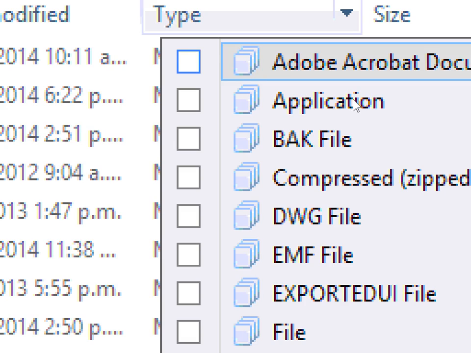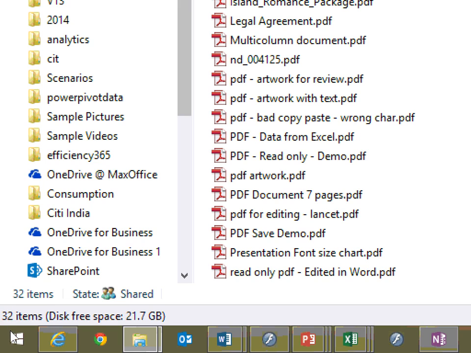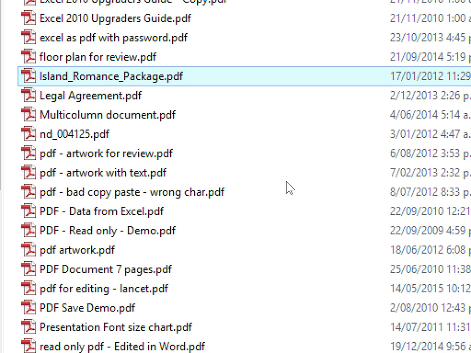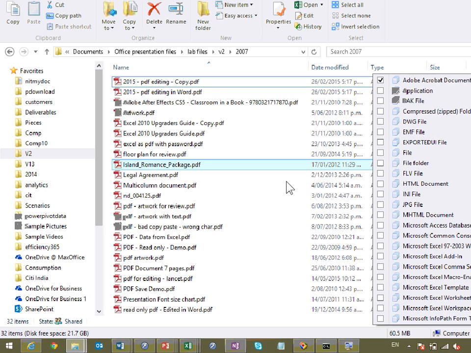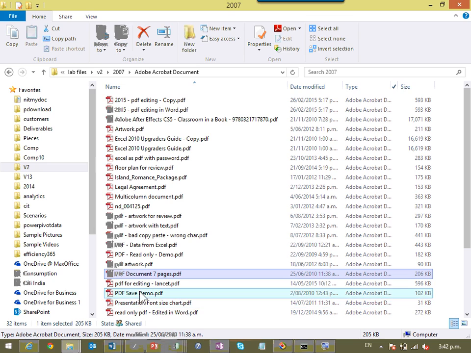I know Acrobat. So I do this. Now notice what happened. I had 1200 documents. Now it is only showing me 32. Now I can see all PDF only. That is the way to quickly go to a particular type.